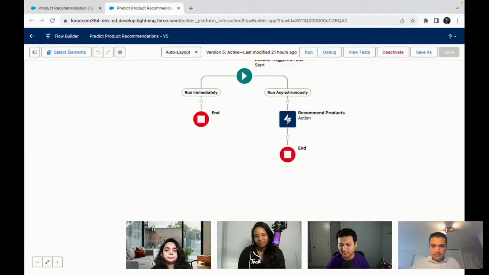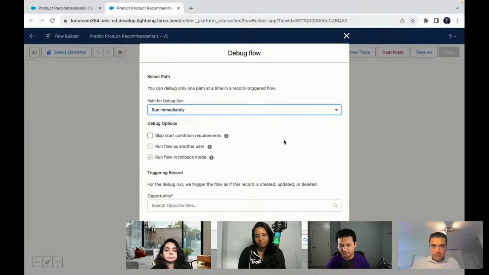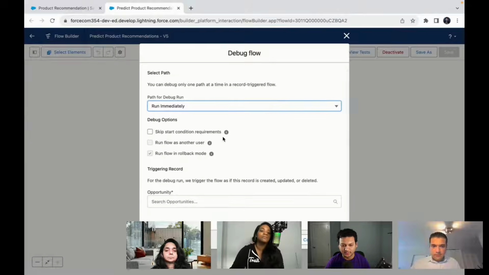I'll show you how. Let's actually debug this, right? So I'm just going to simply say debug, because we can now debug flows. I really like that capability. So we can say run immediately. I'm going to say run asynchronously.